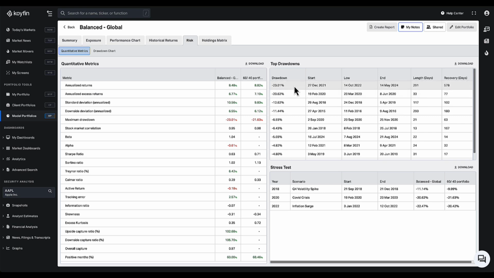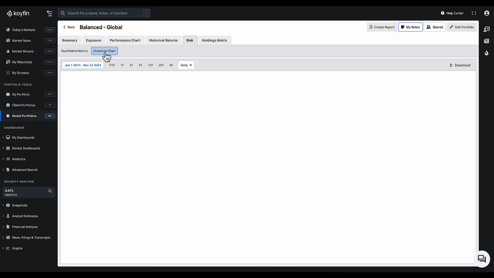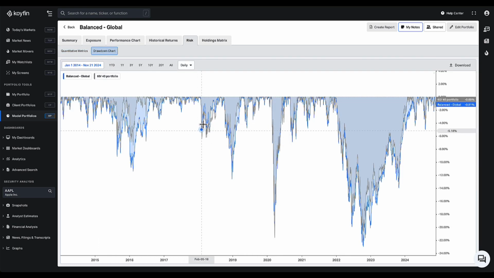So the top drawdowns here are really looking at different drawdown periods and seeing what were the top drawdowns historically, and looking at some stress tests. So looking at different episodes, the Q4 vol spike, COVID crisis, inflation surge, when it started and ended, and how the portfolio did versus the benchmark is also important. We also have the drawdown chart. The blue line is the portfolio, the gray line is the benchmark, and just seeing what those look like in different drawdown periods.